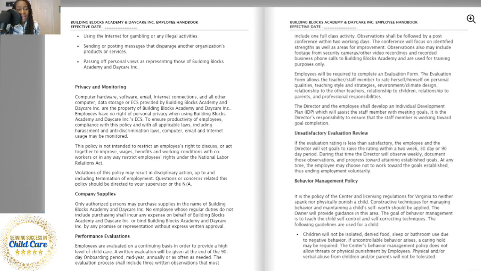Company supplies. Okay, that's self-explanatory. Performance evaluations. Be sure that you're detailed here so that your employees know what to expect for their evaluations.